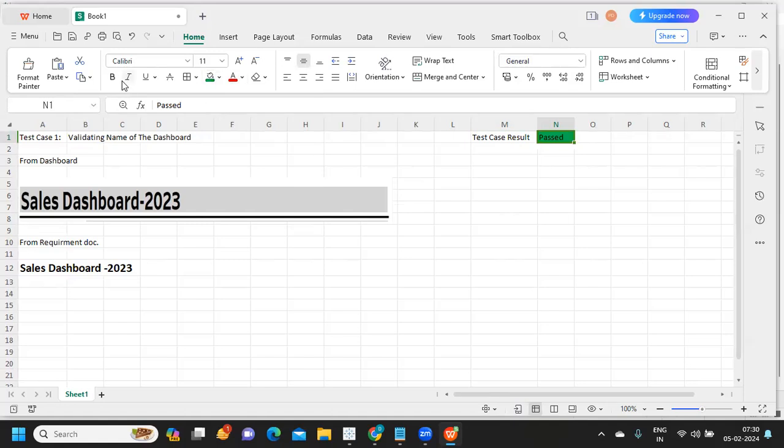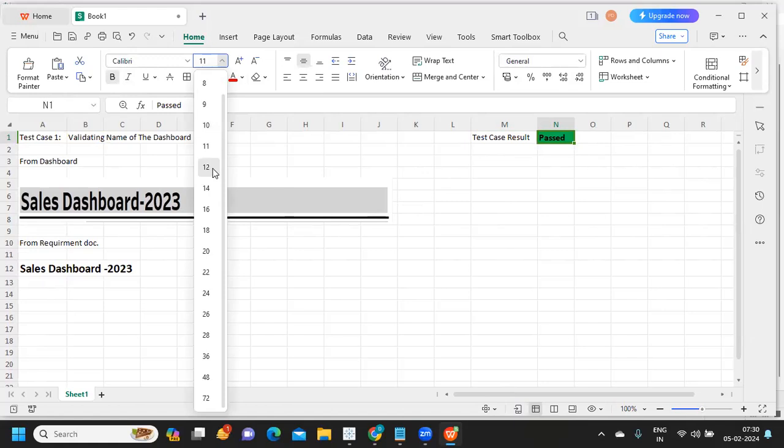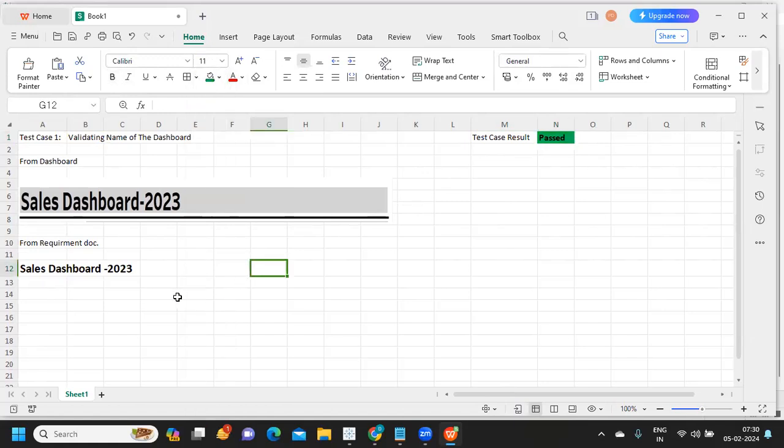So these sorts of things we can always do in Tableau. This is a very basic case. So one test is done. Now I'll scroll further. Okay.